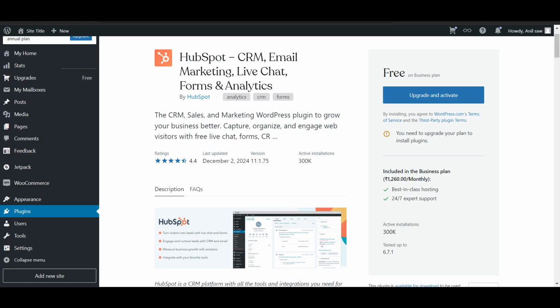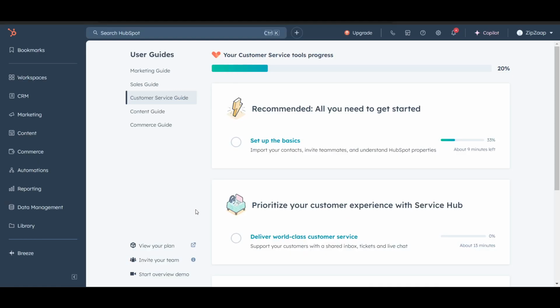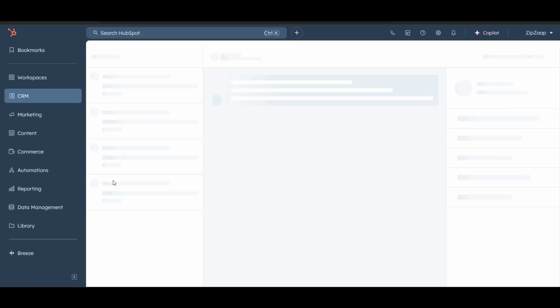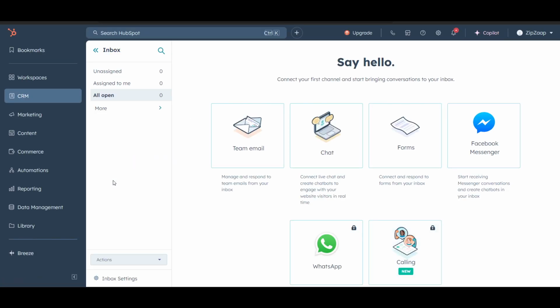So log in to your HubSpot account, just go back to here. Now navigate to the conversation, and inside conversation go to the inbox. It is here. Just go to your CRM and then just go to your inbox and it will be available here. Customize. Now choose the live chat option here. It will automatically show up, right?